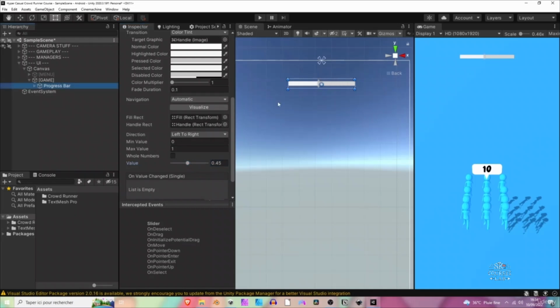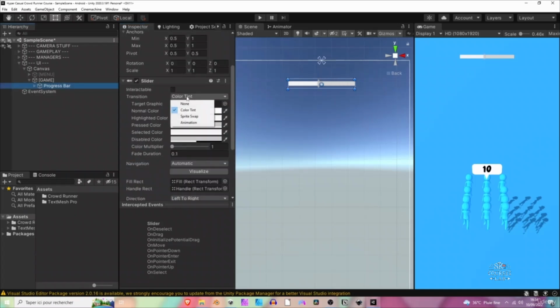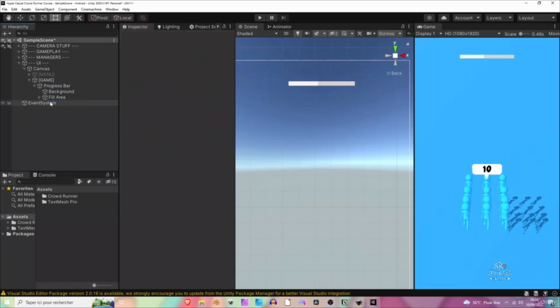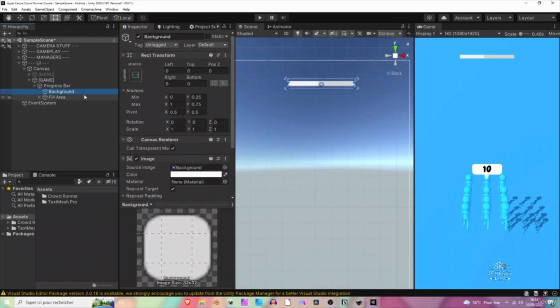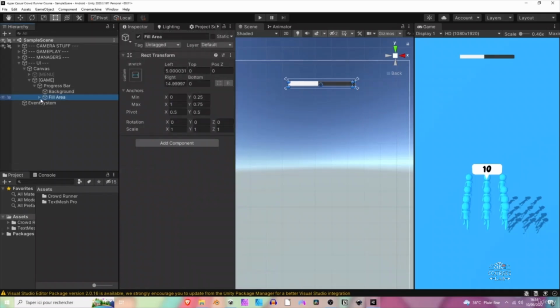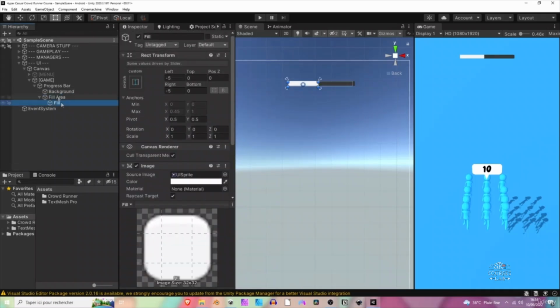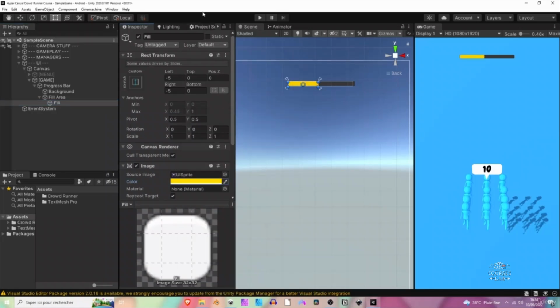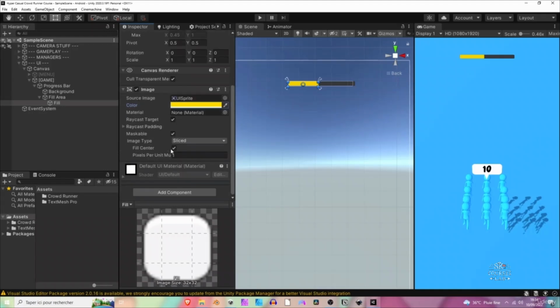Let's just remove the handle of the slider because we won't use it. We can also change the transition method to none. All right, perfect. Let's remove the handle. Okay. Now we can change the background color of our progress bar. Let's make it a bit darker. And also change the fill area of the progress bar too. So let's make it yellowish. Okay, cool. Perfect. We already have a great start right here.